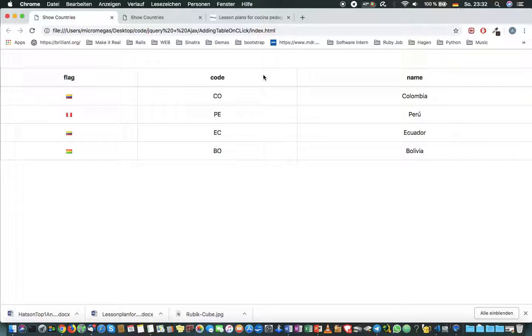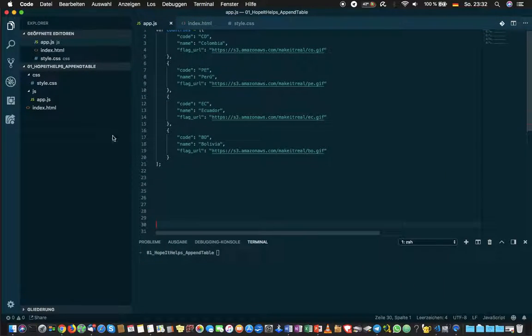It's a button, and when we click on it, it's gonna append basically a table with some data in it, right? We have some pictures here and some text. So let's jump right into the code.